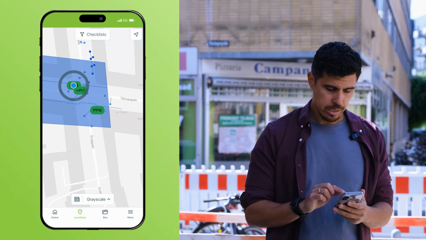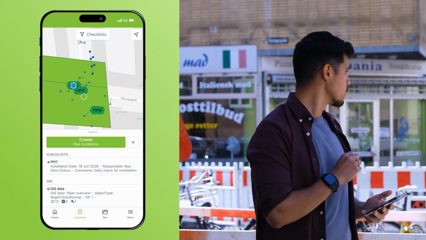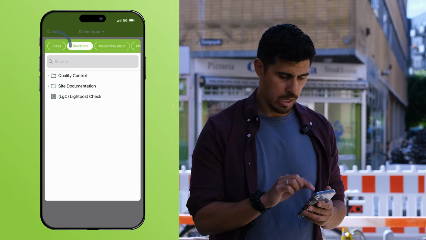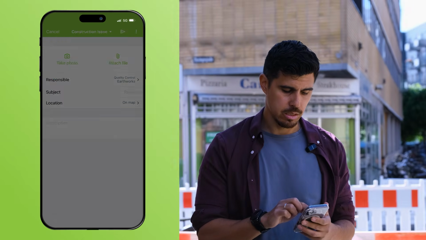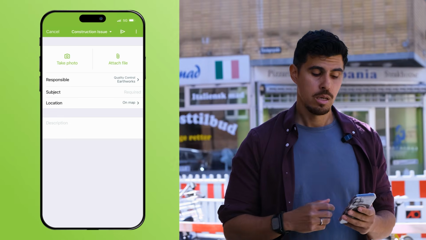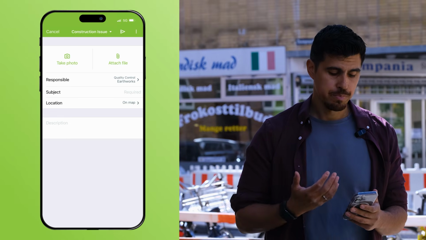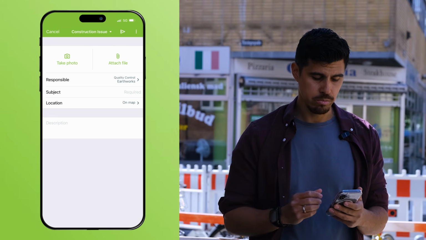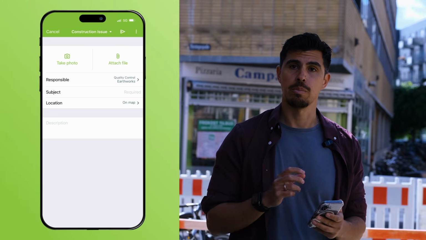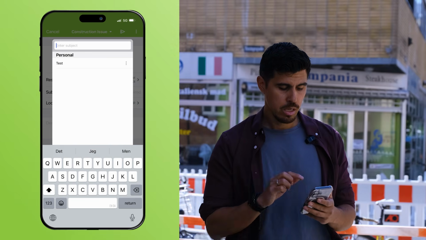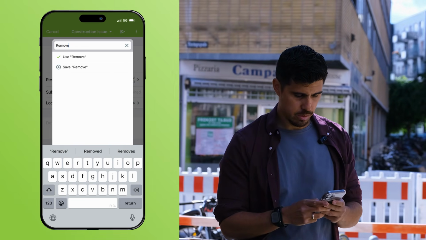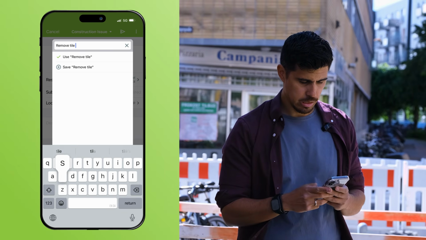I'm just going to click here in the specific location where those tiles are standing. I'm going to click on this plus button here, and I go to my task, and here I'm going to select the construction issue. Again, the template pops up. This one is much simpler than the one before, since it's just a simple communication. The location is being taken from the map and the position that I mark. The subject is going to be something pretty easy. So, remove tile storage.